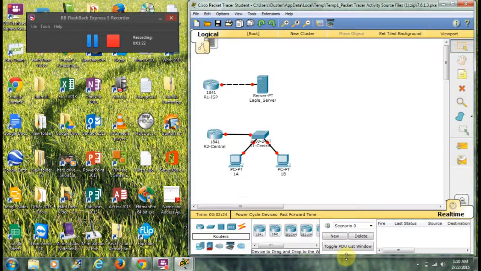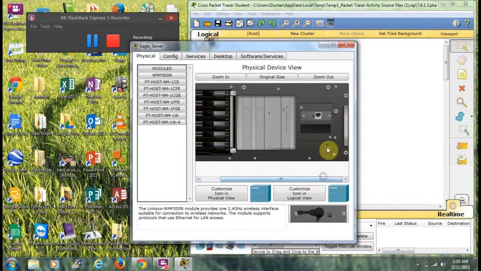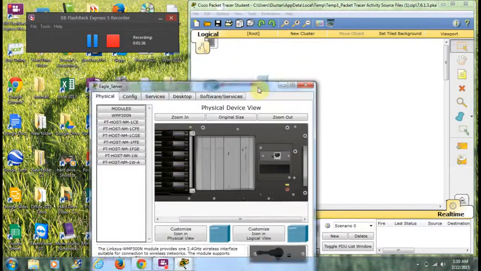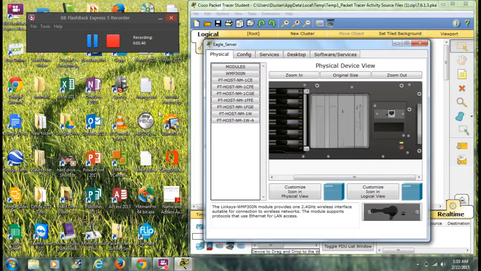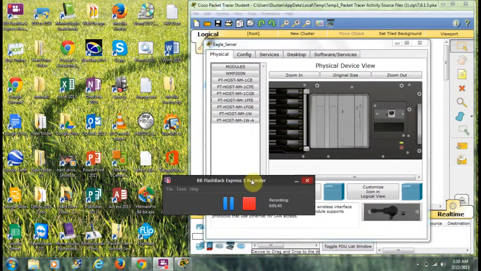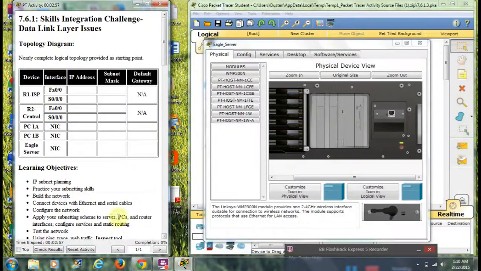First things first, we got to go to our server, and we always have to make sure it is turned on. So let's turn it on real quick. And that's our first little step right there. I'm going to actually move my recorder right down here, and then I am going to get my directions pulled up here a little bit.